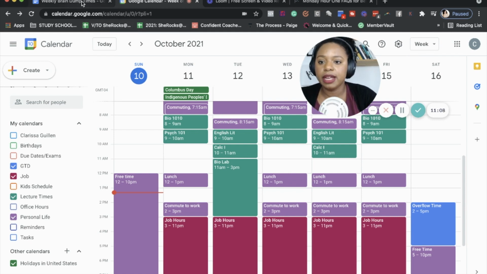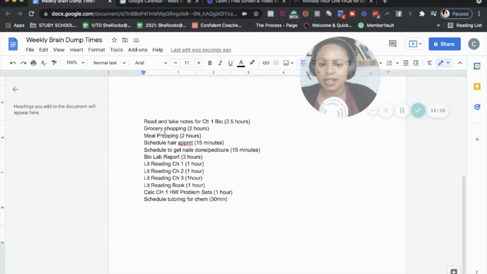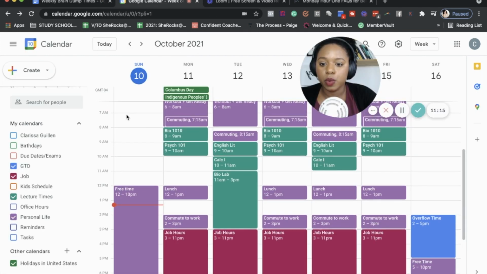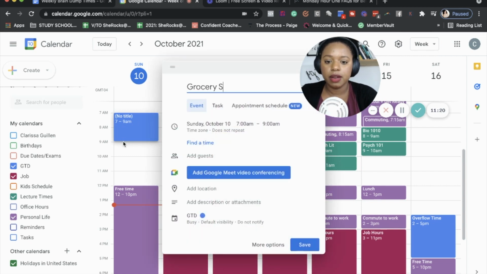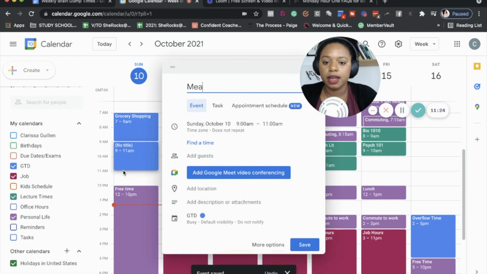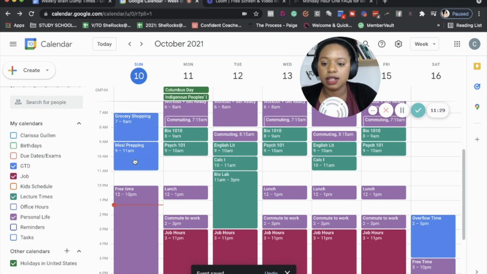Okay, so the first thing I'm going to put in is my personal stuff. So the grocery shopping, I usually do grocery shopping and meal prepping on the weekend, on the Sunday. So I'm going to do grocery shopping, and then I'm going to do meal prepping, and I gave myself 2 hours for both things. So that is all scheduled in.